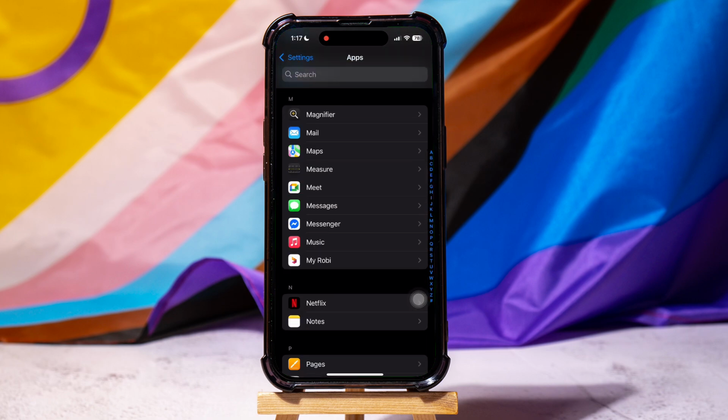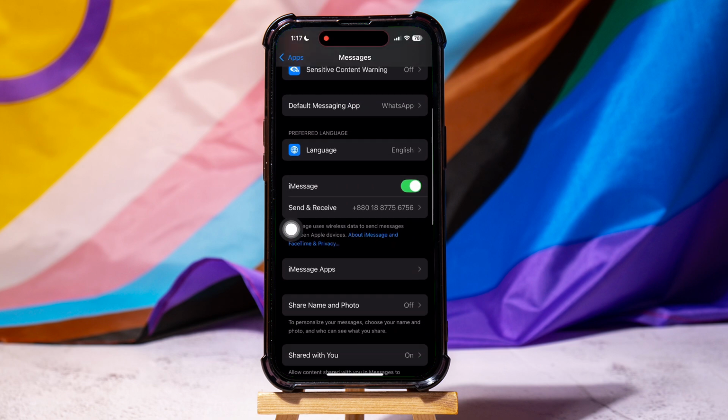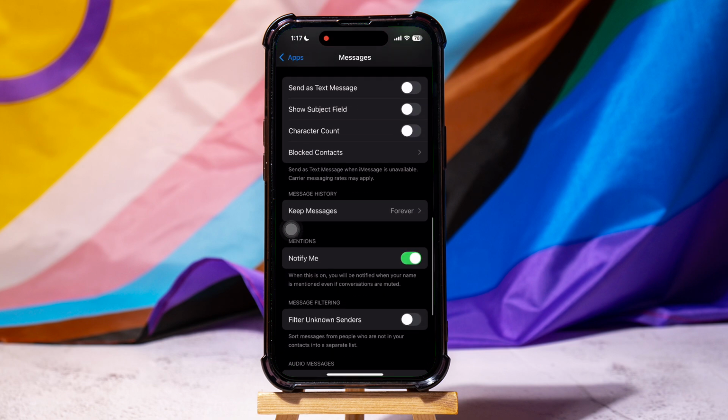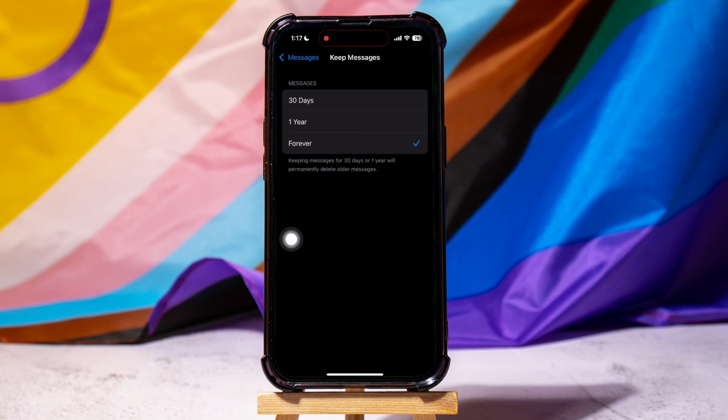Now, go back and tap on Messages. In the Messages settings page, scroll down to the Message History section and tap on Keep Messages. From here, select a time range.